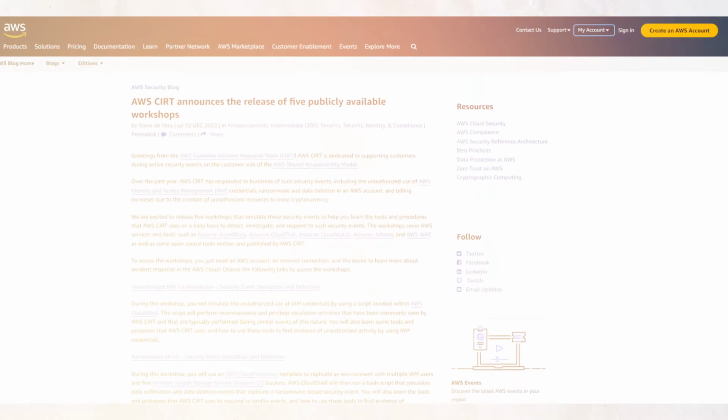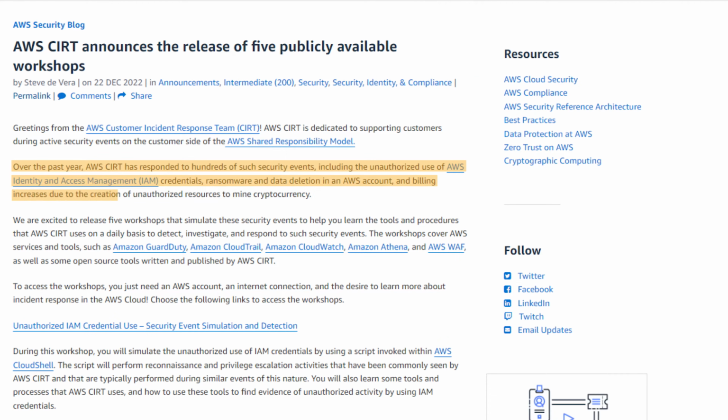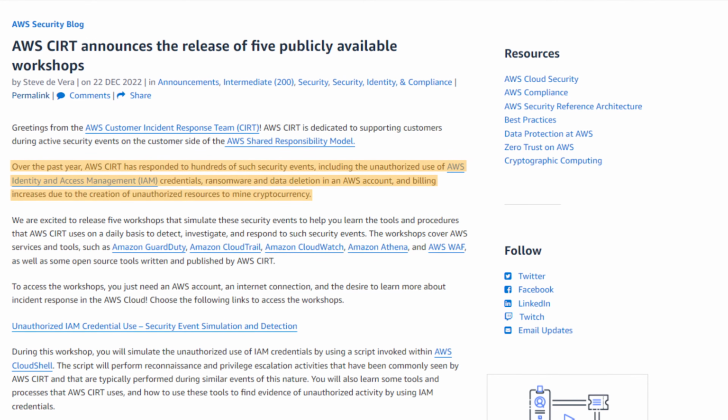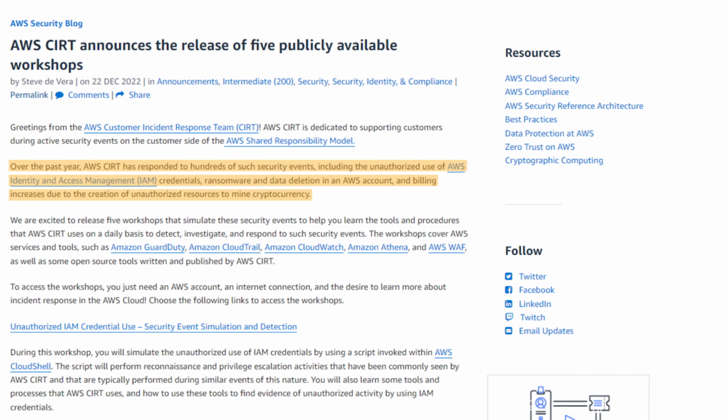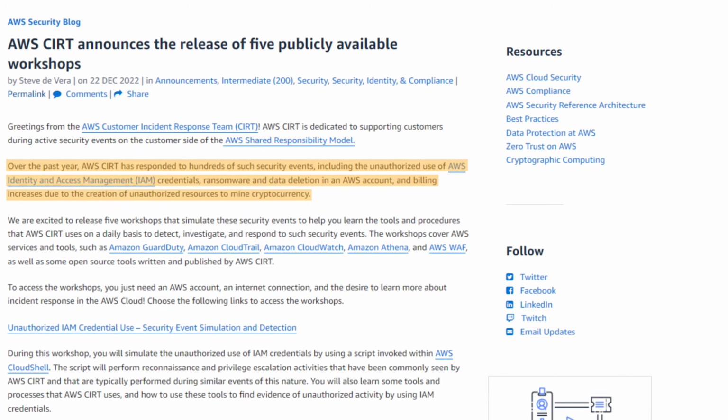Over the past year, the AWS CERT has responded to hundreds of such security events, including the unauthorized use of AWS Identity and Access Management, or IAM, credentials, ransomware and data deletion in an AWS account, and billing increases due to the creation of unauthorized resources to mine cryptocurrency.